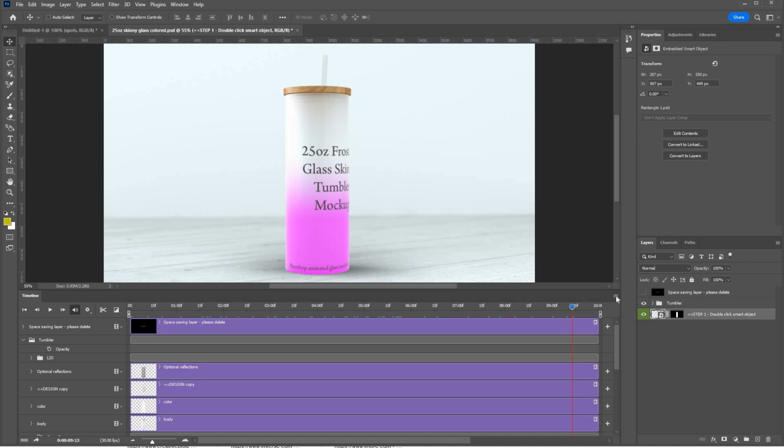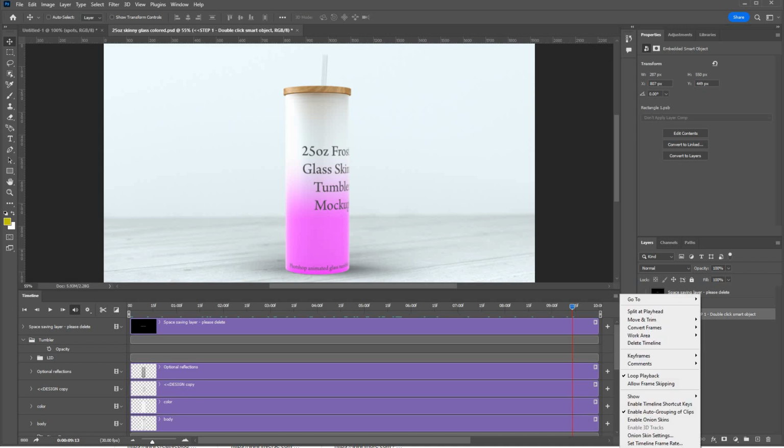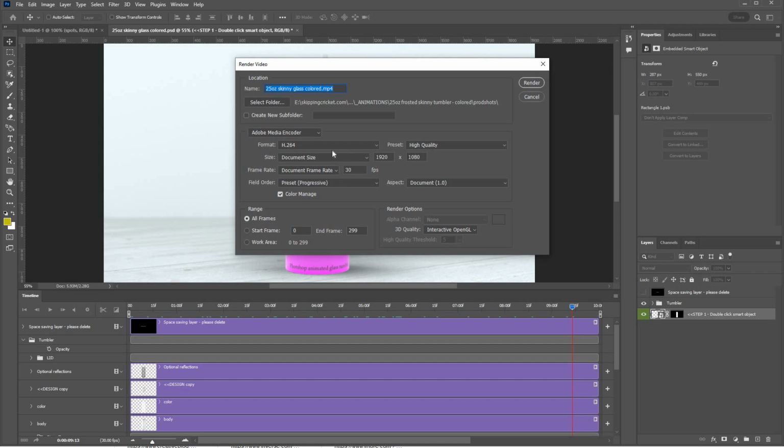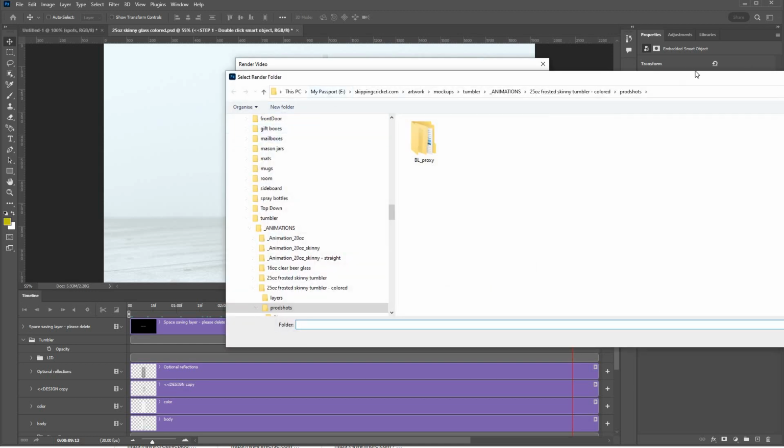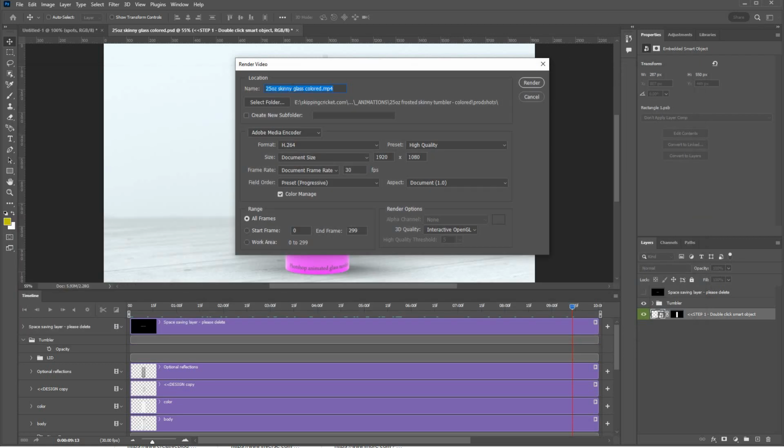When you're ready to render, either click this icon and go render video. These are the default settings. Select your folder where you want to save it on your hard drive, give it a name, and then render. If you're on Mac, you might want to change this to QuickTime. But apart from that, you're good to go.